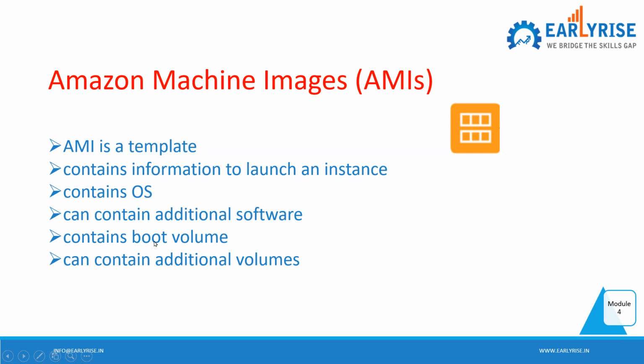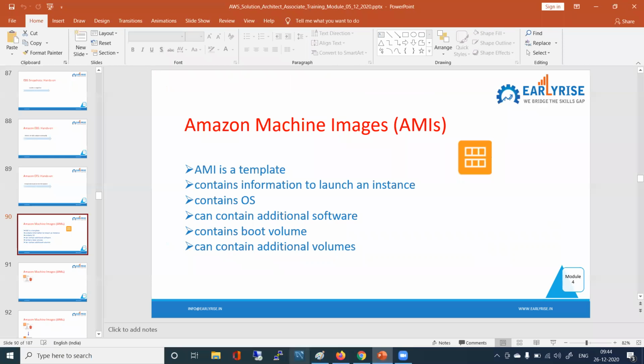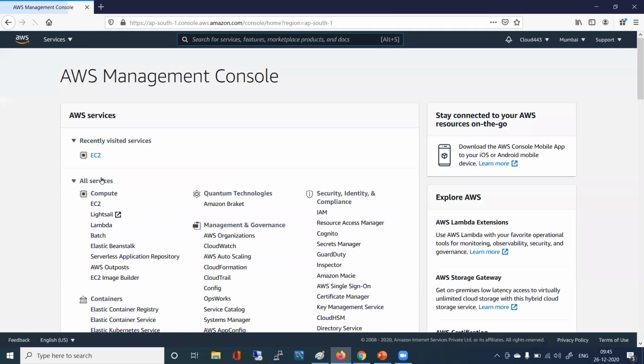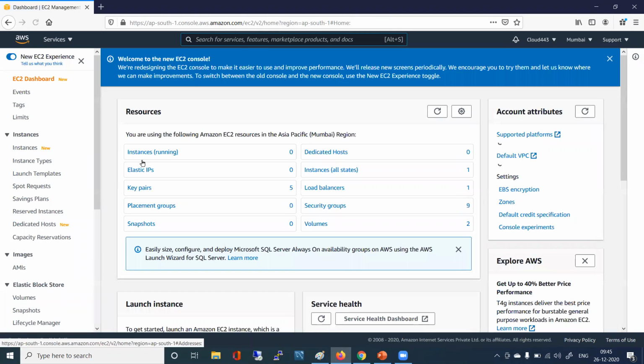It also contains a boot volume. You remember when we were launching our instance for Windows, we had chosen 30 GB, and for RHEL we had chosen a 10 GB boot volume, from which the OS will boot. Our EBS volume, can you recall? From the AMI, we had chosen EBS volume. Yes, that's for storage. So that storage we had chosen, right?